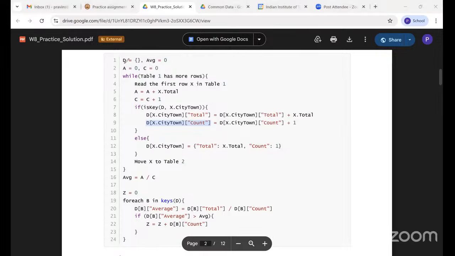So initially we are initializing the empty dictionary and the average variable equal to 0, and the variables A, C, everything equal to 0. So this pseudocode we are running on the scores data. Okay. So read the first row X in a table, and once you read it, you are just adding X dot total. Then you are incrementing the count. So basically this is for count, and this is for total. So this is total marks.